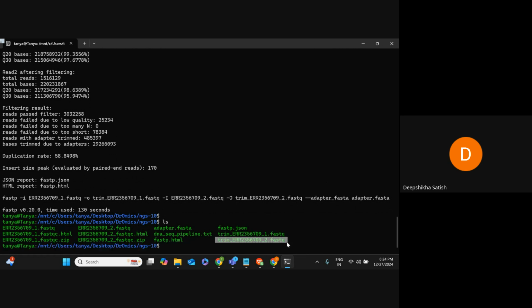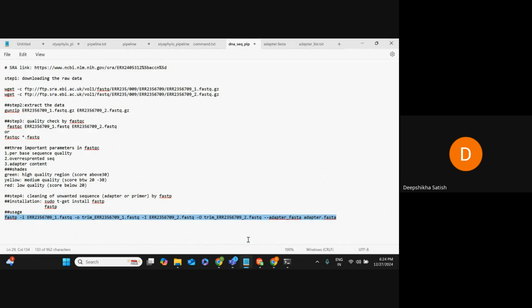Now, after trimming your data, we need to check whether it has removed the adapter sequence or not. Correct? So what is the next step, guys?